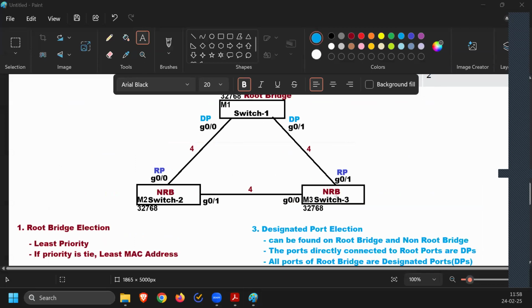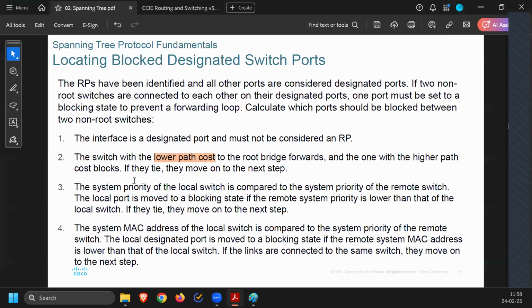Then switch 3 will check its own cost. Okay, I also have this path. What is the cost? 8. Same. That means can I use the path cost here? No. So the first criterion is not working here. Let's go to the second criterion.